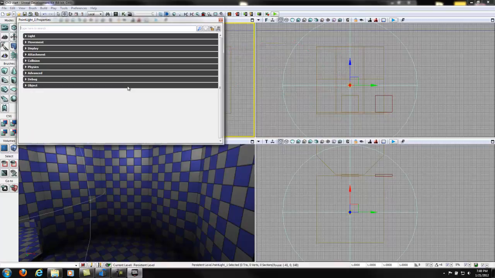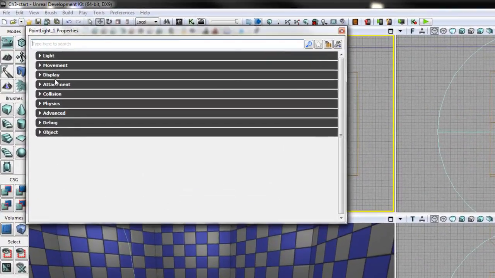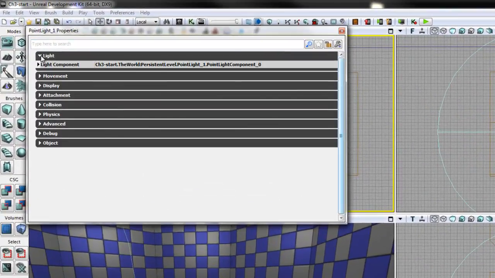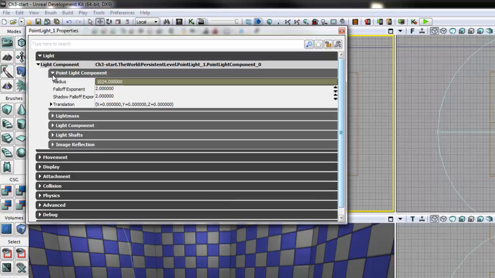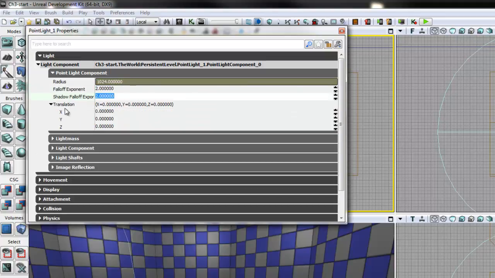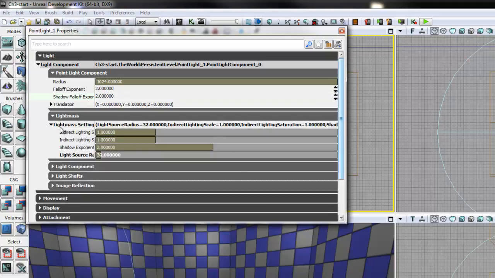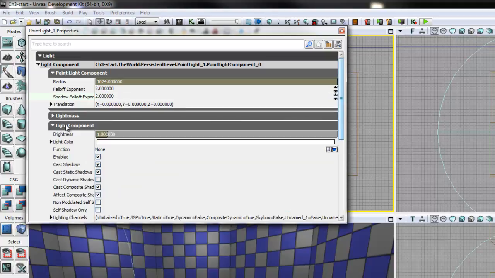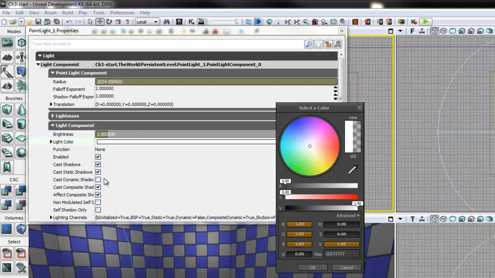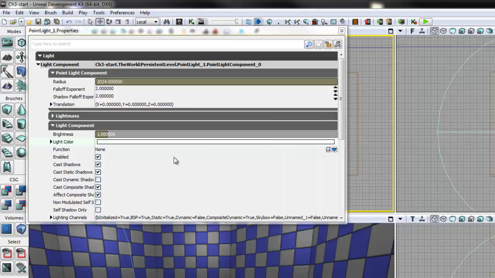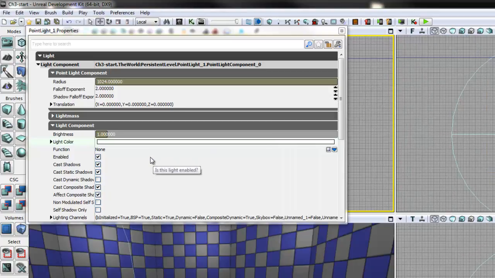So I press on one of the lightings, and when the properties open up, click on the light, click on light component, and click on point light component. Then you'll see that you have the radius for your light, the falloff, and the translation information for your light. And then you can make changes to the light component that talks about the brightness of your light, the color of the light, and other properties that we will talk about, and so forth.